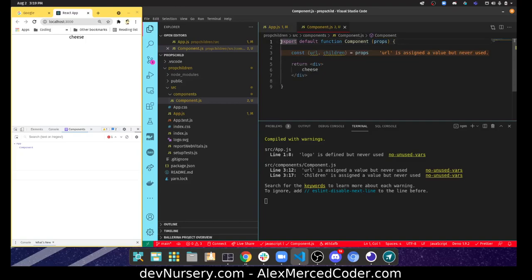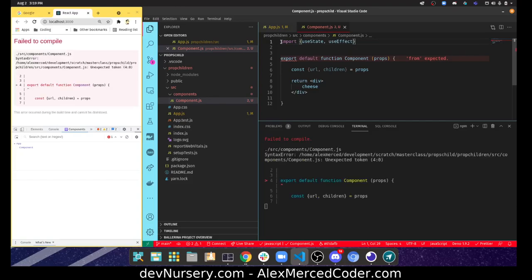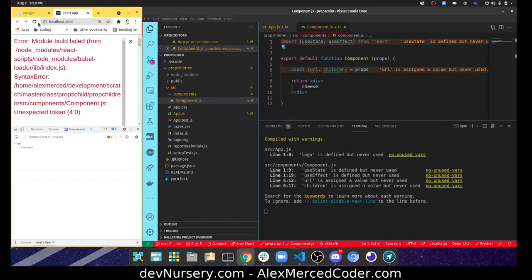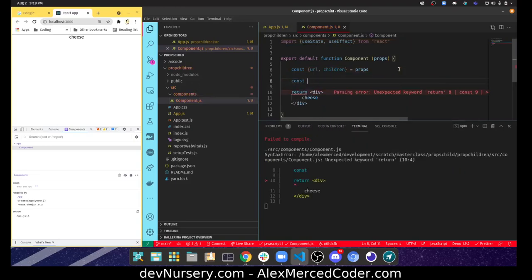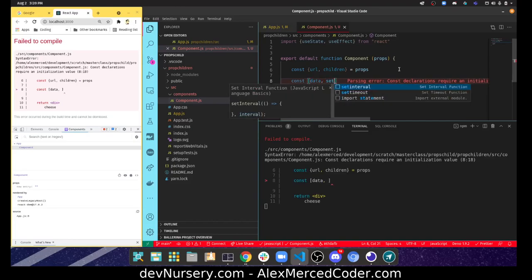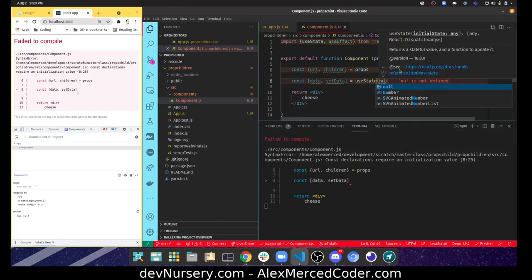Then let me import React so we can use useState. So import useState and useEffect from React. Okay, refresh. So let's create some state for some API data. So const data, setData, and we're just going to say it equals useState, and I'm going to initialize it as null, so it's falsy.